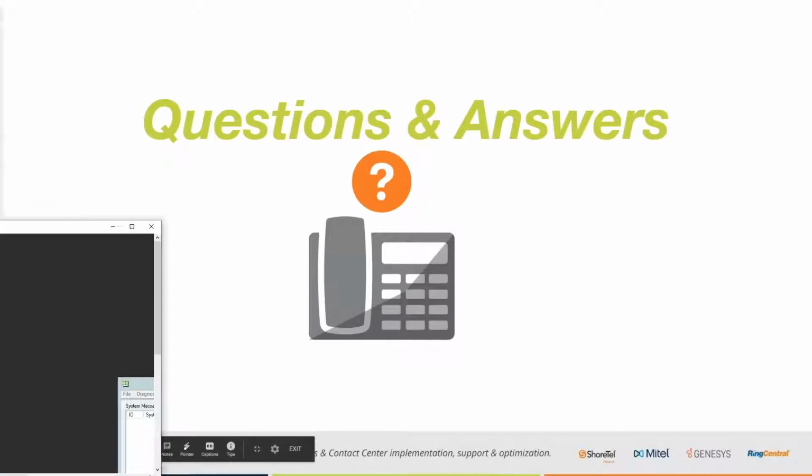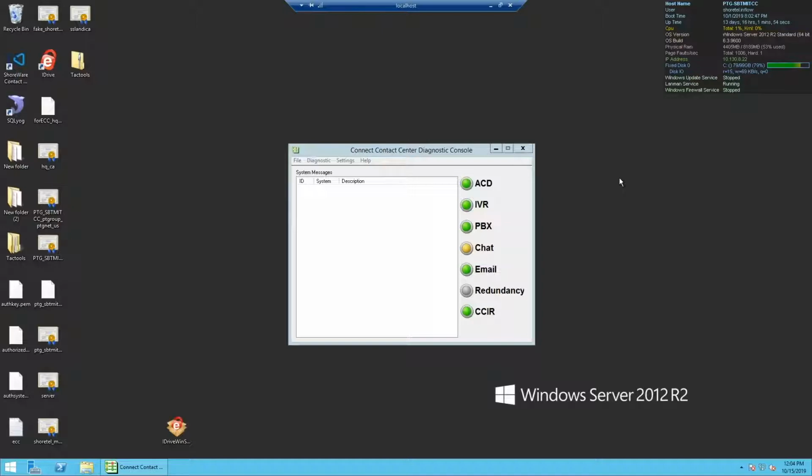To do that, I'm going to go ahead and pull over a server here so we can take a look at it. And you'll see I have an applet called the Contact Center Diagnostics Console up. And I'm actually going to close this to show you guys what it looks like here.